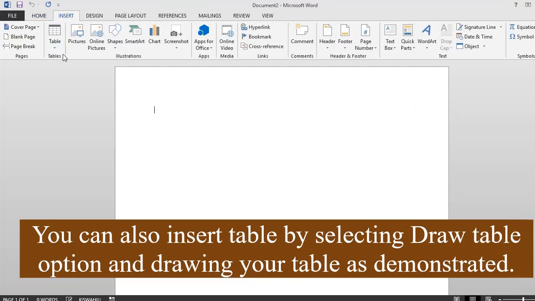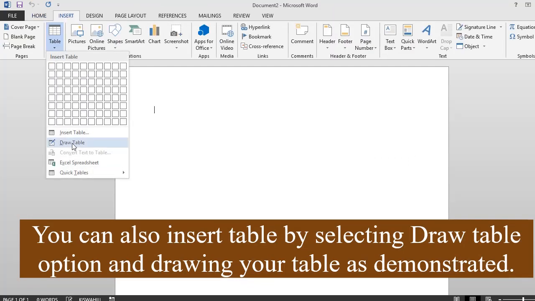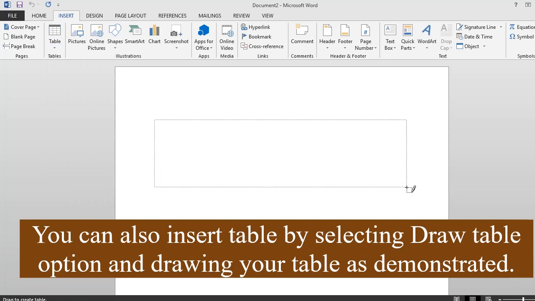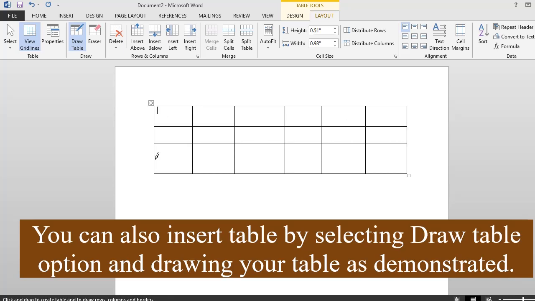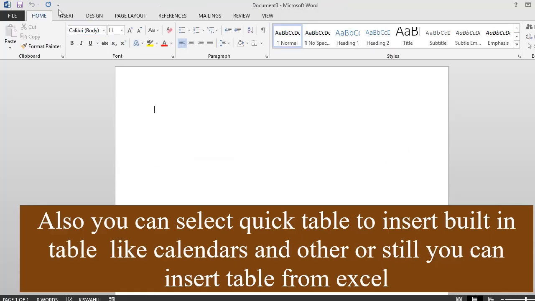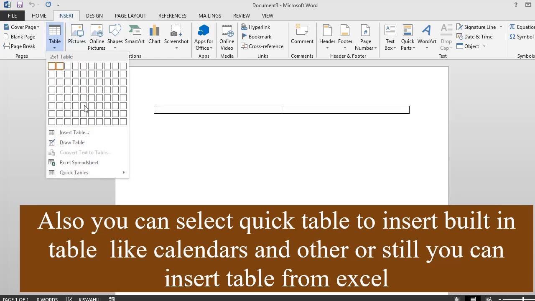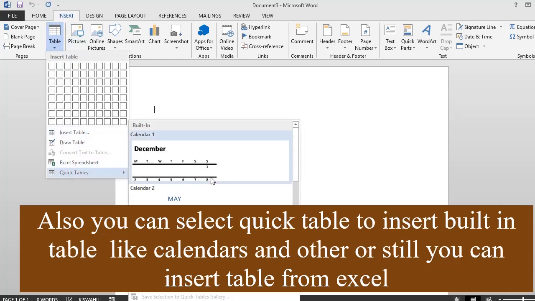You can also insert a table by selecting the Draw Table option and drawing your table as demonstrated. Also you can select Quick Table to insert a built-in table, or still you can insert a table from Excel.